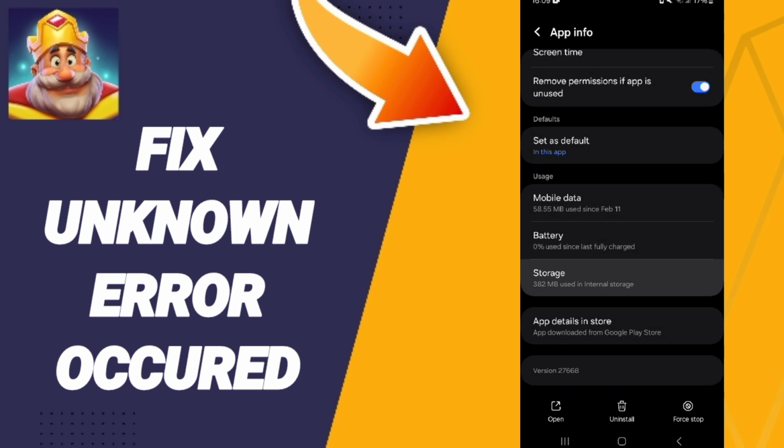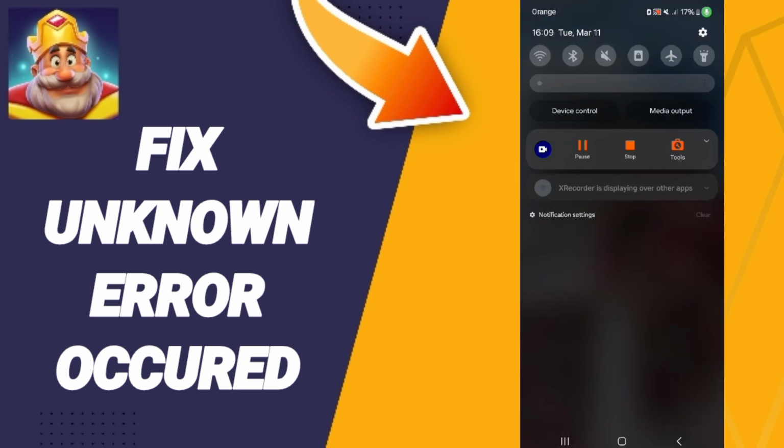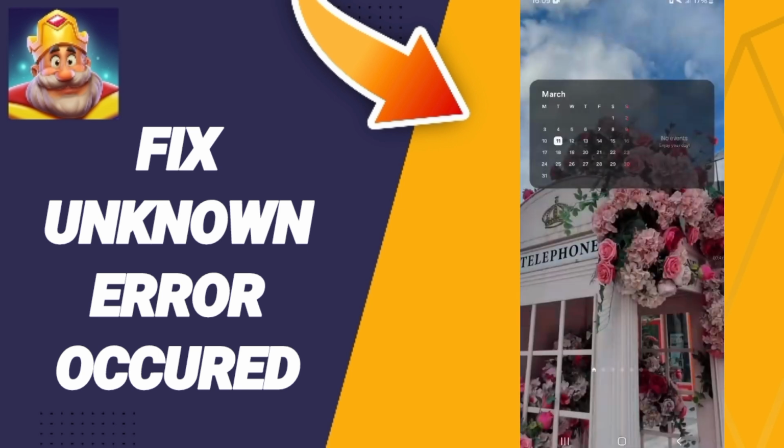Here you will go to storage, then you will click on clear cache. Here you will turn off your Wi-Fi and you will turn on your Wi-Fi again to fix that problem.